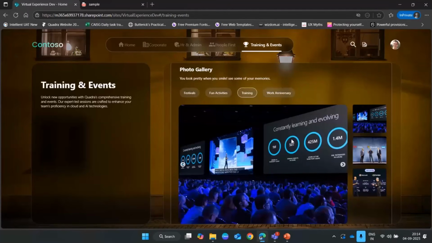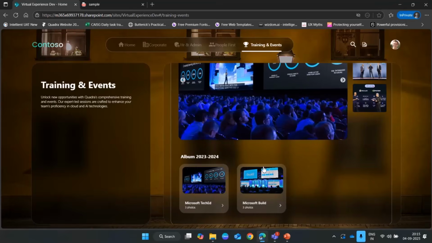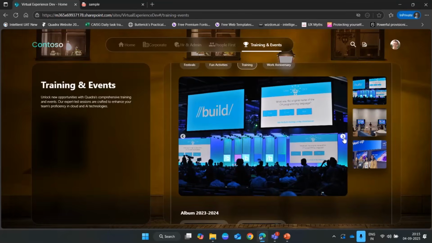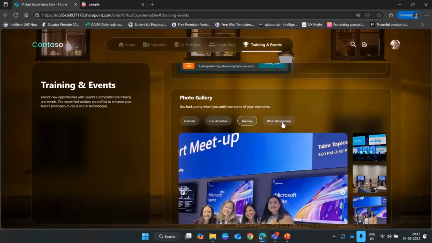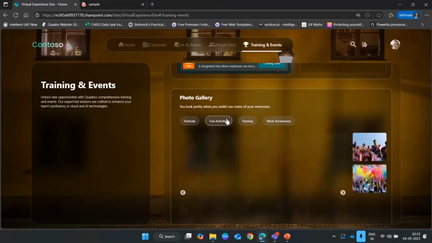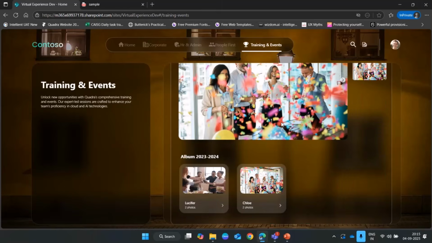And finally, we have the photo gallery. This is the section where we can relive great memories with a collection, like an album kind of experience. You can use these arrows to navigate to the other photos as well. Like that, we have festivals, fun activities, training, and work anniversaries.